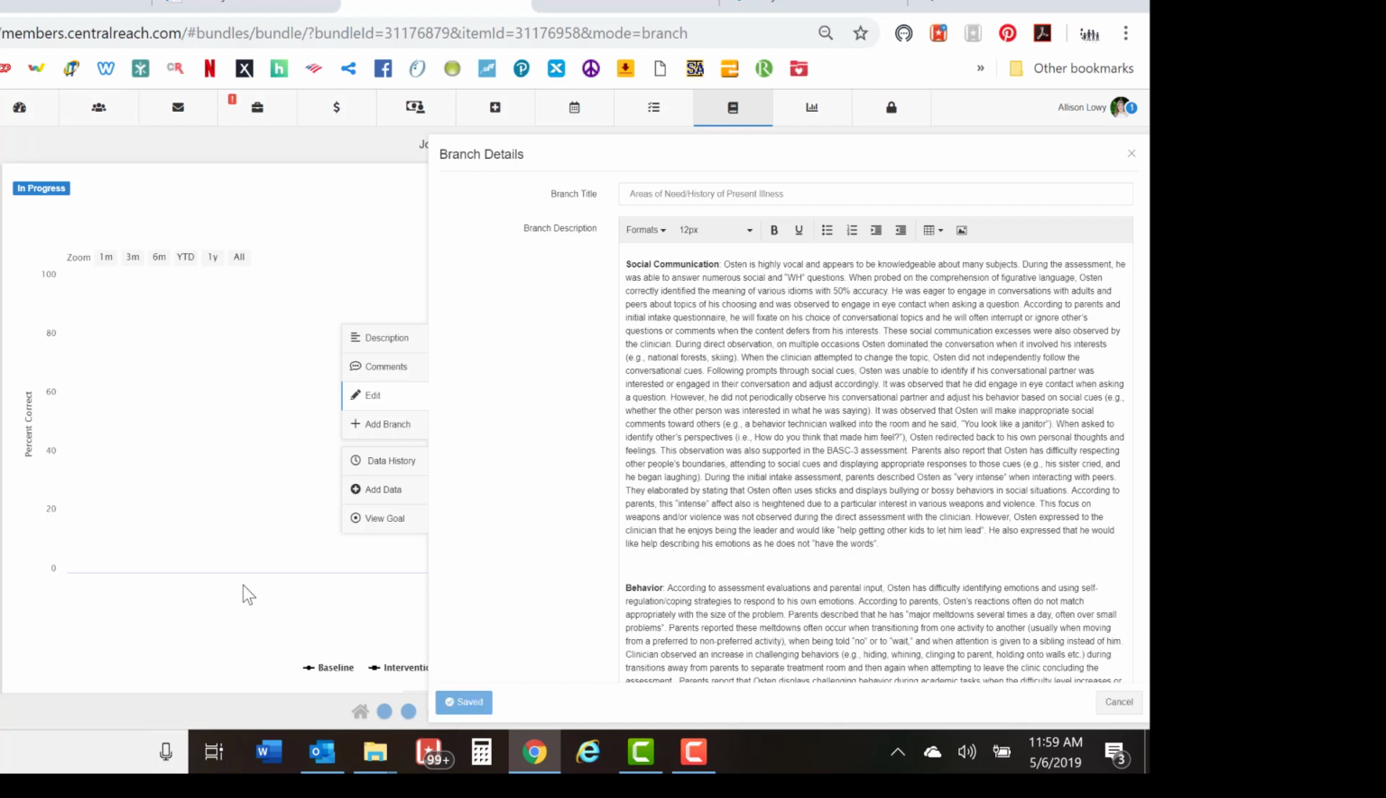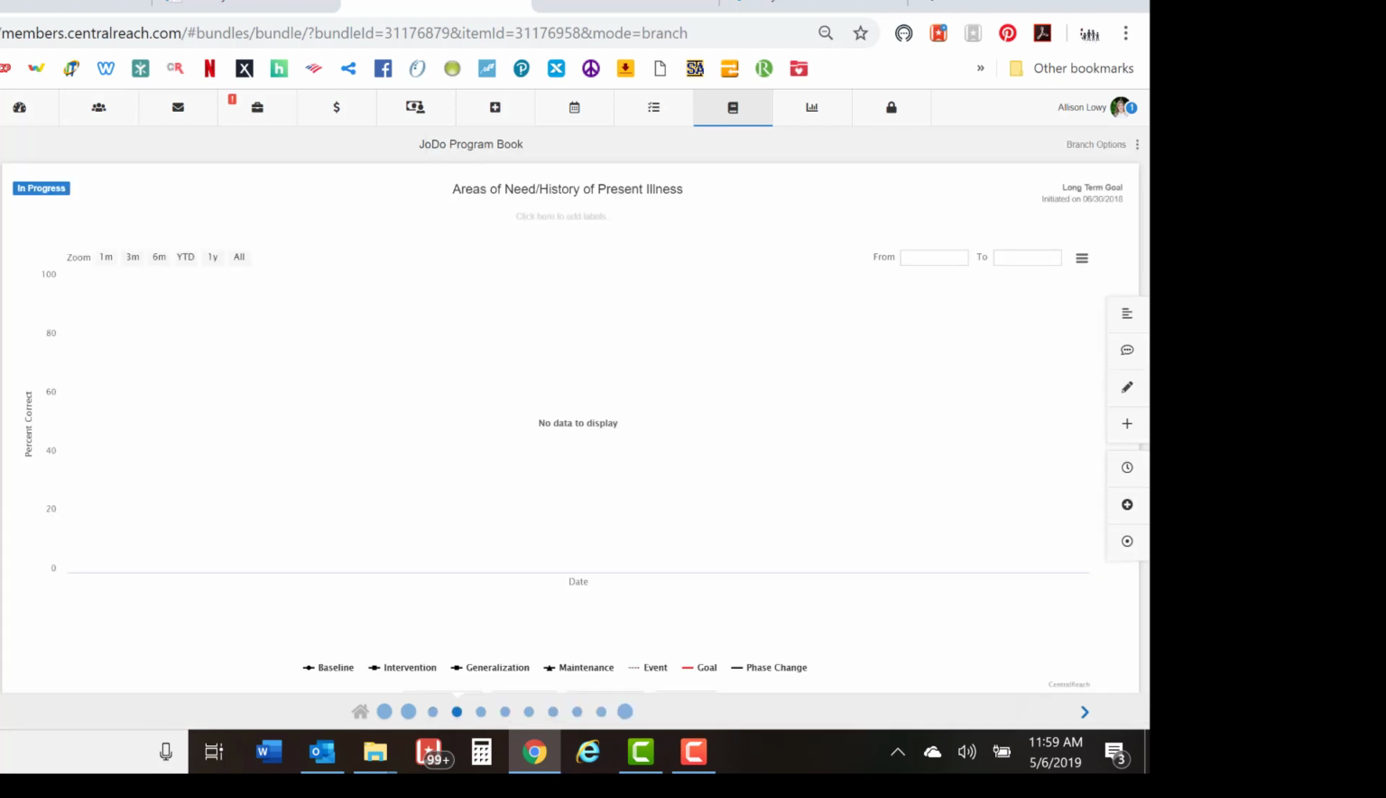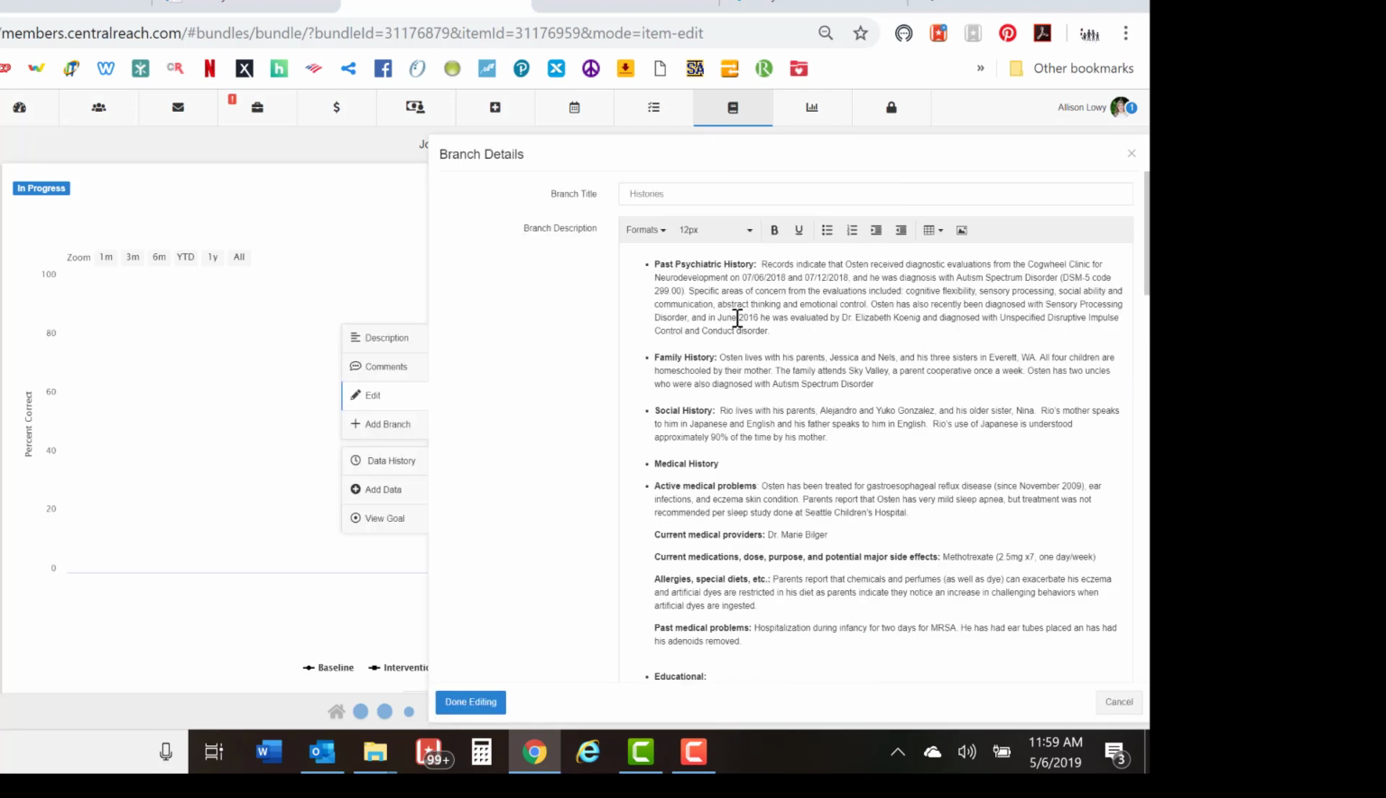So that is how you add in the information regarding the narrative. Again, you would go into histories or something similar to that, click on the Edit Pencil to the right, and then write in your actual information, or you can copy and paste it from your paper treatment plan.